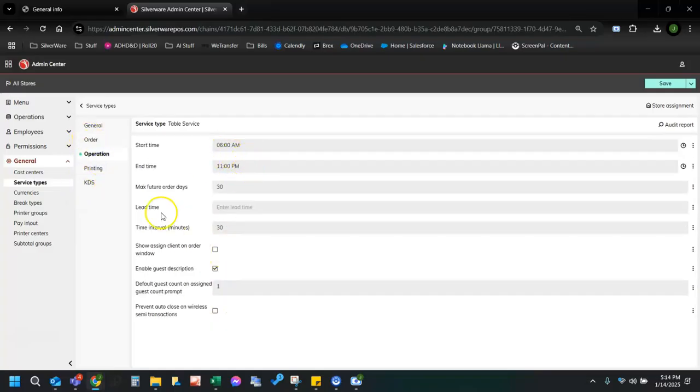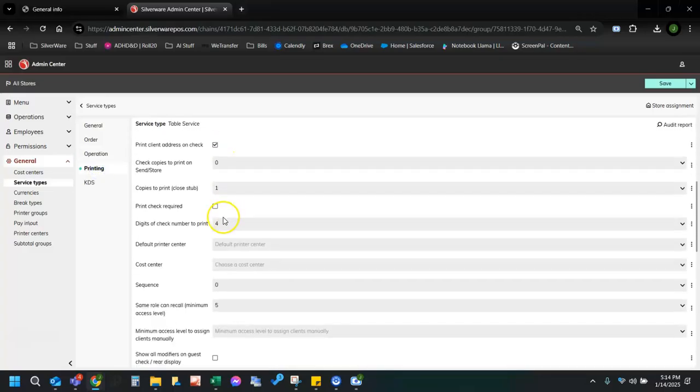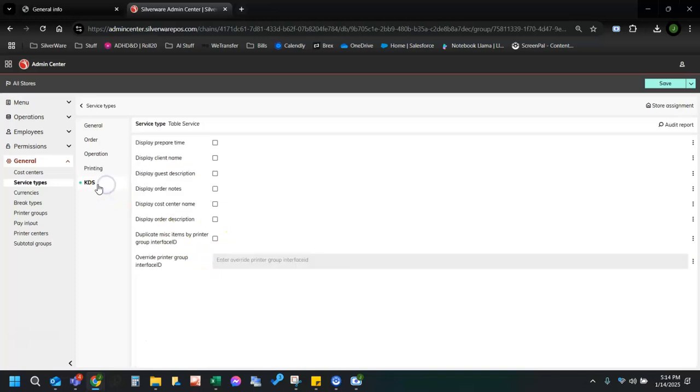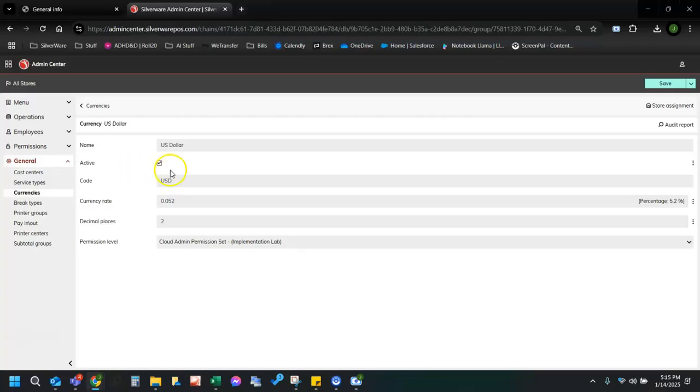Start and end time for a particular service if you want. Printer configurations, how you want certain things to print out, when, where. If you're using a KDS, here are some details for the KDS. You have currencies. You can add, remove currencies, change them, alter them a little bit if you need. There's not too much modification to be done here.